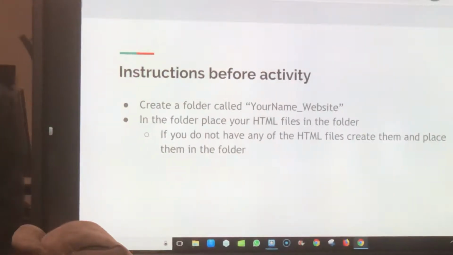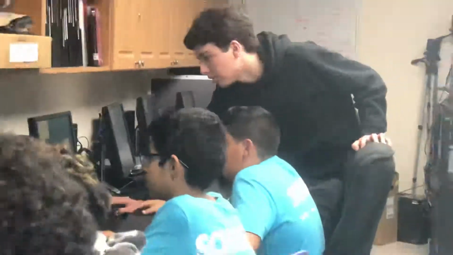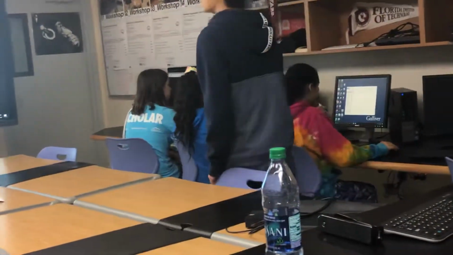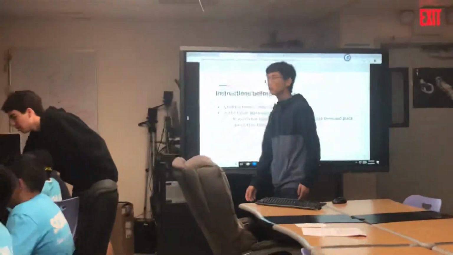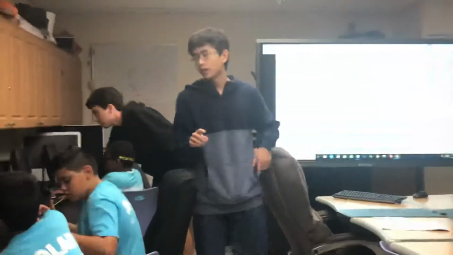Yeah, so if you minimize all your tabs or whatever and just right click, it'll say new. And then you can see folder. So create a new folder. Right click anywhere on the screen, and you see new, and folder. Yeah, and then just title it with your name or website. So rename the website to your name.